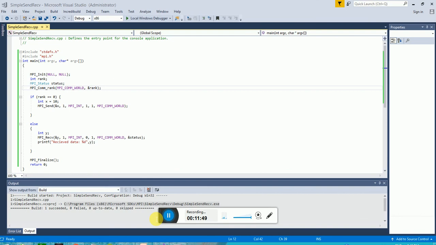And similarly, if I am sending a message to any receiver, I should know his identification to whom I am sending this. Receiver should know from whom I am getting this message, and our sender should know to whom I am sending this message. So the communicator actually defines the communication domain of a communication operation. So in a single communicator, we can have a set of processes that are allowed to communicate among themselves.